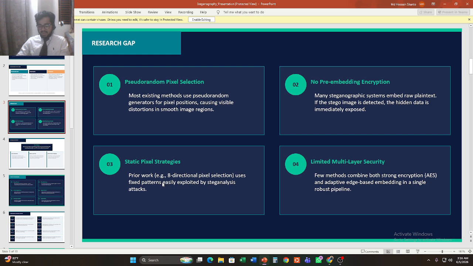Gap number 3, static and predictable pixel selection. Some earlier works, including a prior paper by one of the paper's own authors, used a fixed static method for selecting which pixels to use for embedding. For example, an 8-directional pixel selection method. While this may achieve decent image quality, a fixed pattern can be reverse engineered by a sophisticated attacker. Once the pattern is known, the entire steganography system is broken.